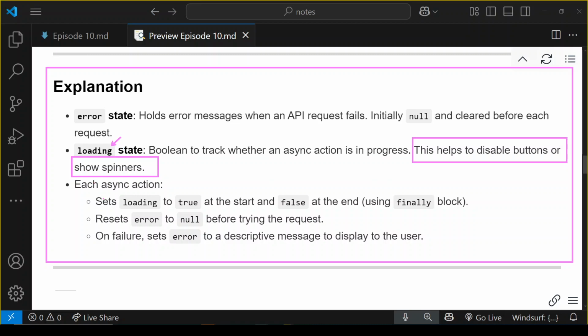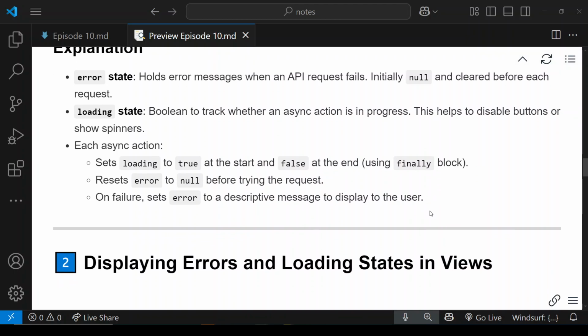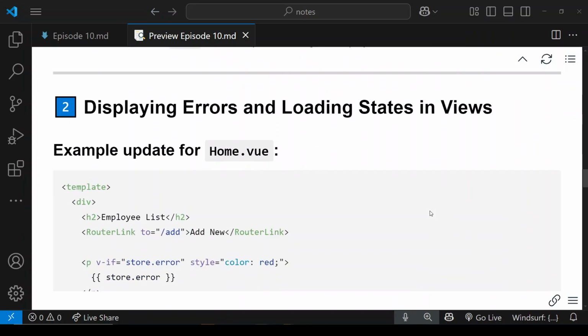Each async action sets loading to true at the start and false at the end in the finally block, and resets error to null before trying the request. And on failure, sets error to a descriptive message to display to the user.